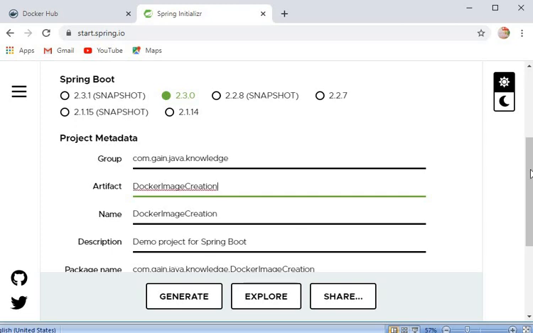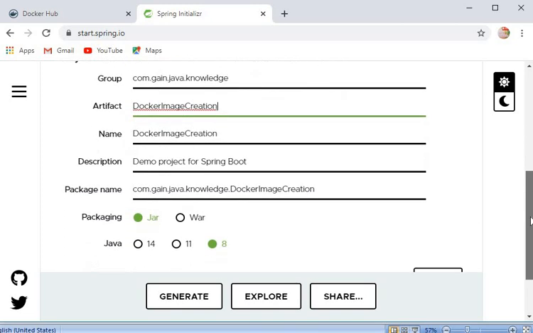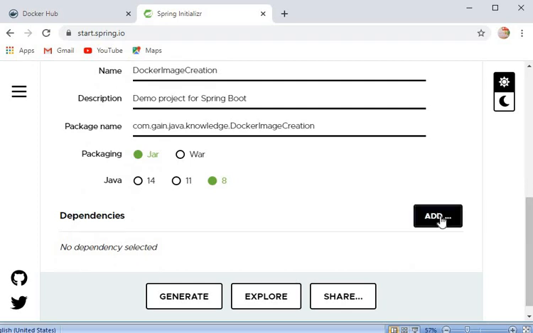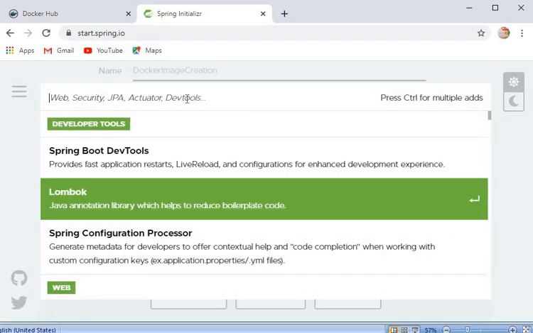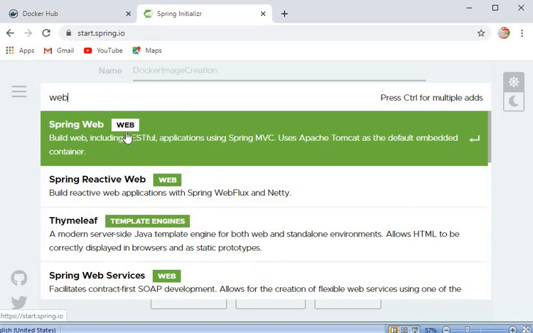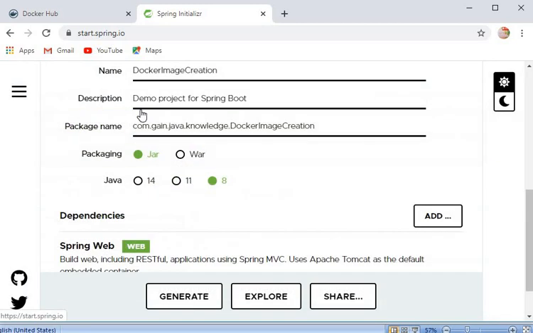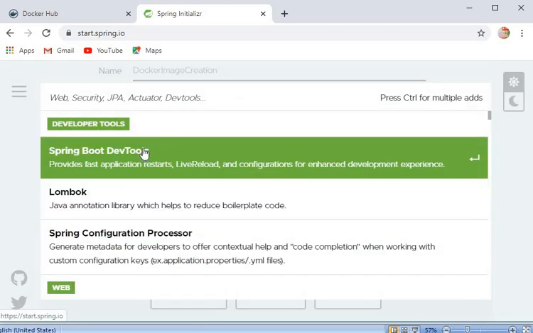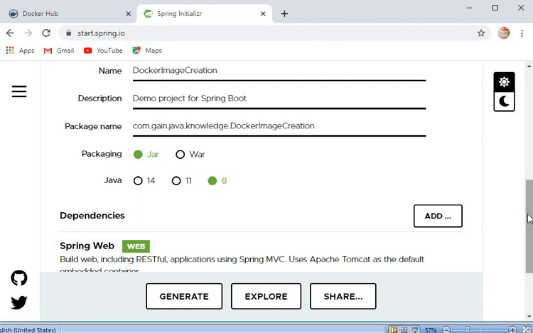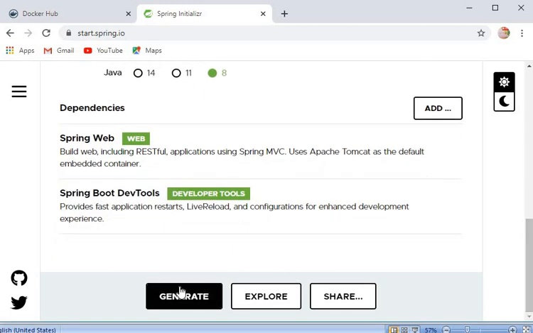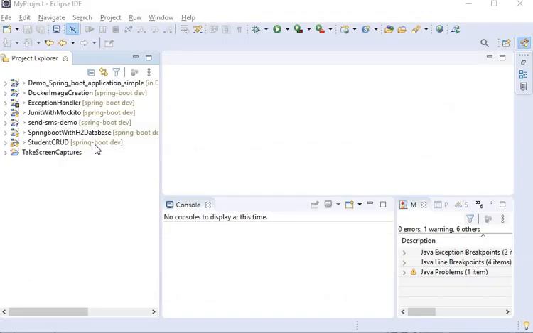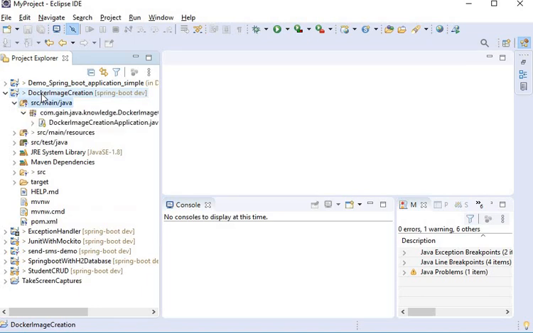Now I will add the dependencies. Here we need to add two dependencies. First is Spring Web, and the second dependency that we need to add is Spring Boot DevTools. So here we have added two dependencies. Now I will generate, and after extracting, here I have imported the project.